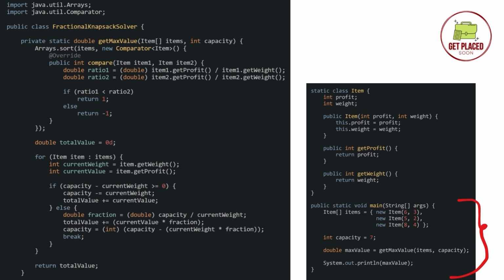Now, first look at the main function part. In the main function, you can see we are creating an array of items. We have three items here with the weight and values, right? But how are we creating these items? We are creating this item by creating an object, right? We are creating this item with the help of this object. And how are we doing this? From this part. So this is a static class Item.